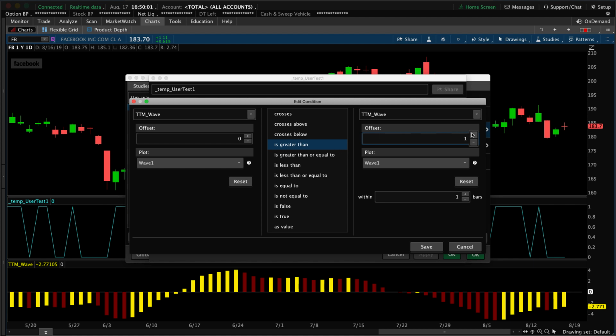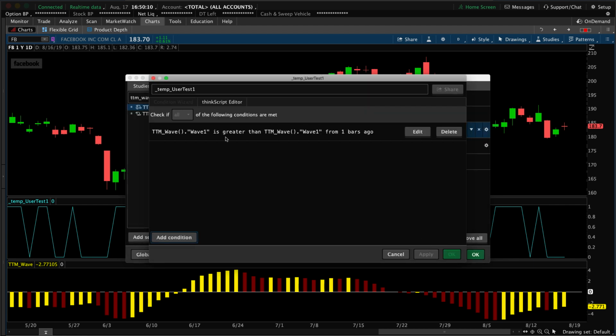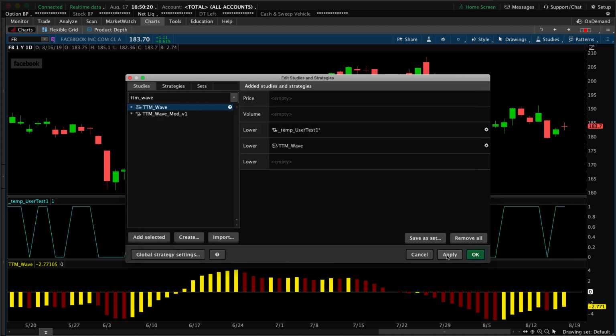The offset is +1. It might seem like you need to put a -1 there, but no, you put a +1 in there, and you hit save, and watch what happens. It says TTM Wave 1 is greater than TTM Wave 1 from 1 bars ago. There you go. So now let's go ahead and hit OK, apply and OK.